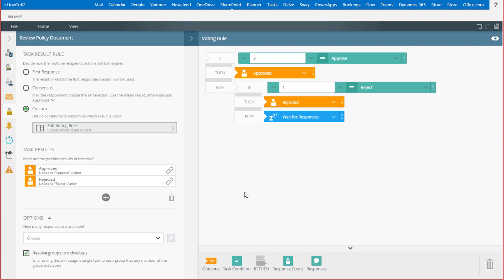To sum this up, when this user task fires off in the workflow, it will assign individual user tasks to every member of the legal group. K2 will wait for these individuals to respond to their tasks, evaluate the voting rule upon each response, then follow the response outcome path when the rule conditions are satisfied with the appropriate number of approve or reject responses.